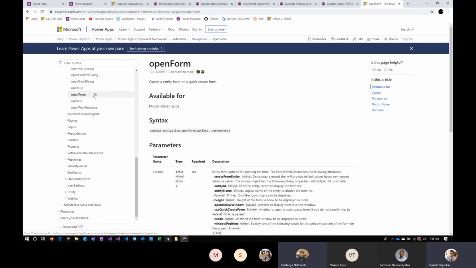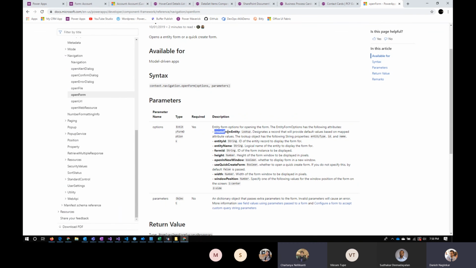So you go to open form, and you can see it takes in options. In the options you can pass your lookup, entity ID, entity name, and form ID if you want to open a specific form. Not everything is required. The only things that are required are entity ID and entity name.